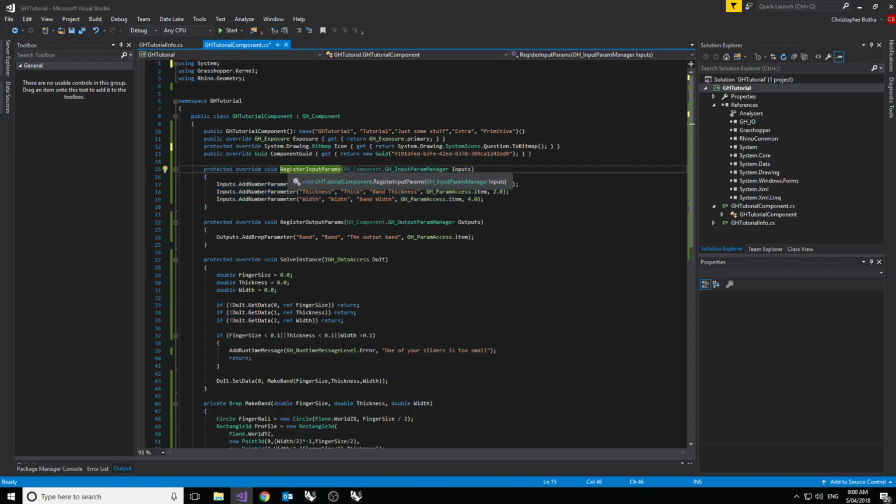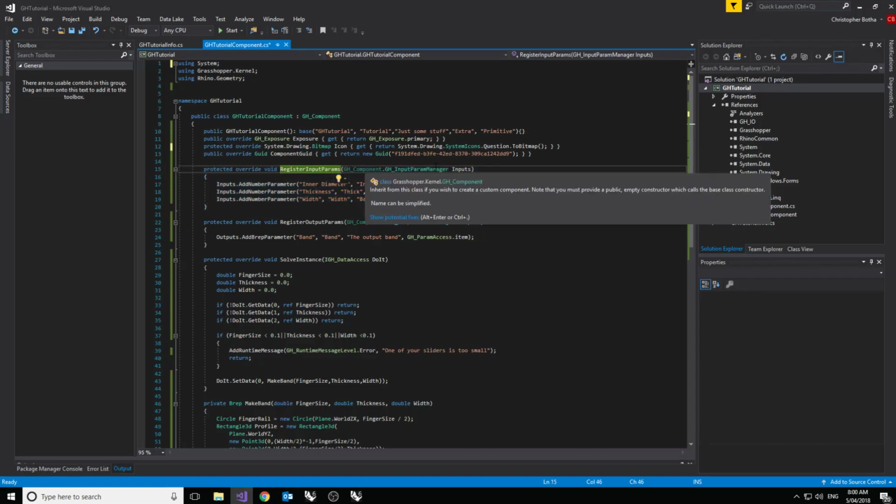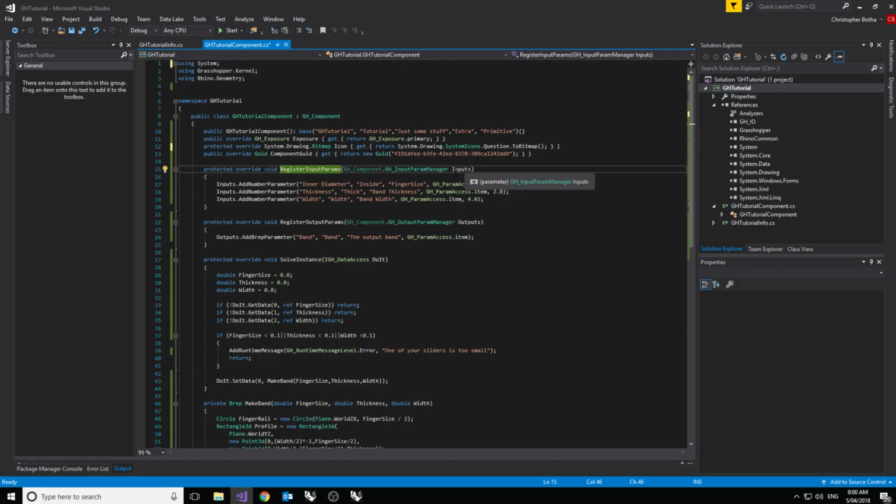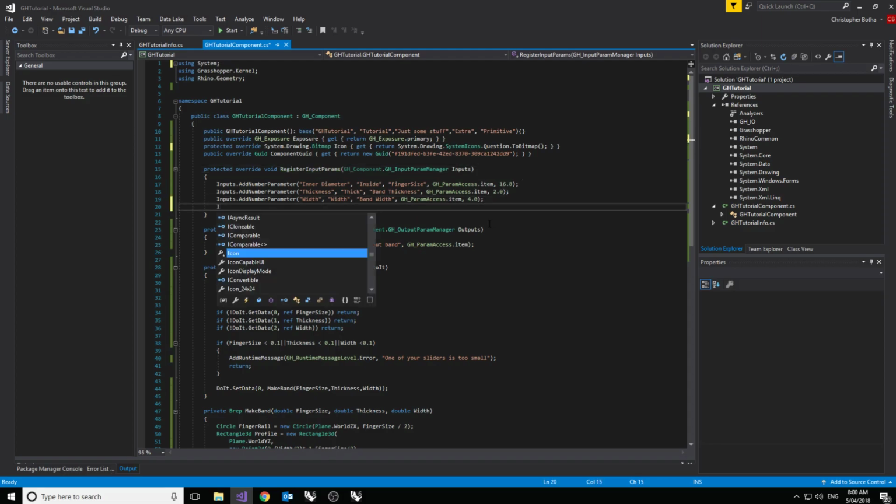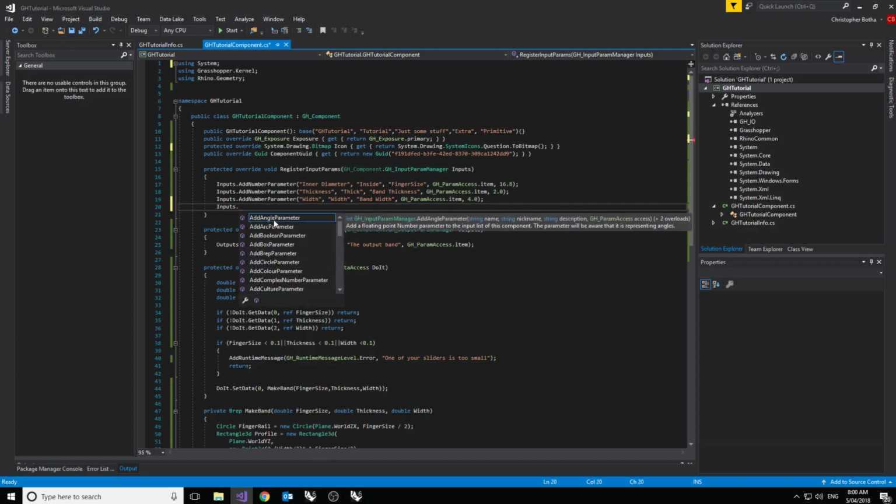You can see I'm registering input parameters. This is populated for you automatically. It may or may not have a name. They normally use some cryptic name in there. I just change the name so that I know what it is. It's my inputs. And you can add inputs by starting with inputs, hit dot to bring up the specific type of input you want. So you can specify that I only want a circle attached to this, or I only want a color, I only want a curve.